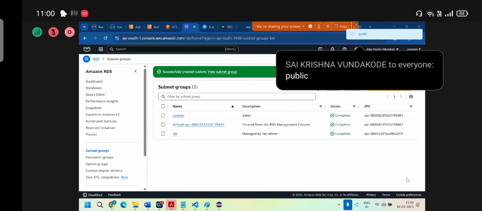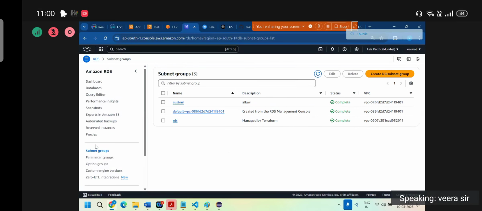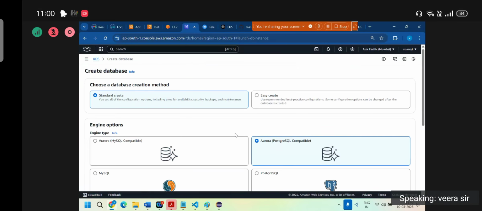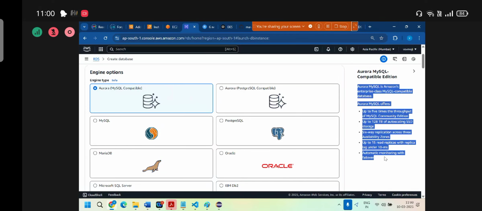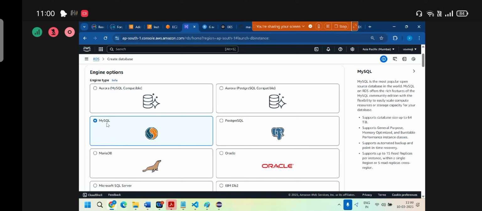You know how to check public or private, right? Yeah, you can go ahead. Let's go to database. Now I'm going to create an RDS. MySQL. If I select MySQL Aurora, what is the difference? You can see here, you can understand the difference. More read replicas support will be there.